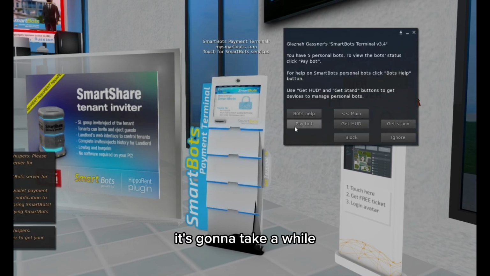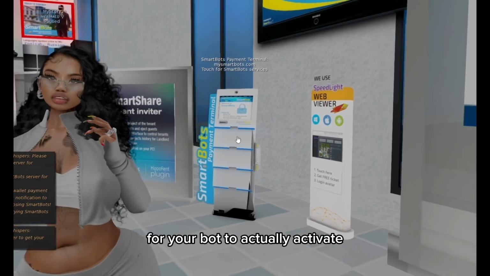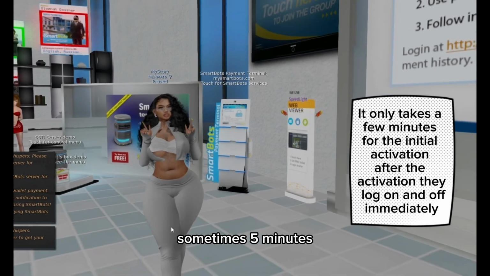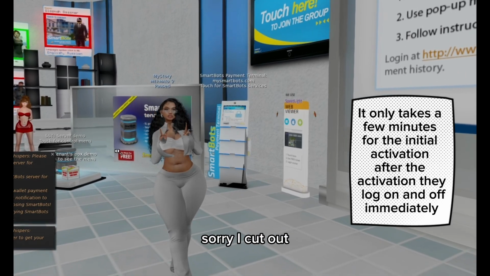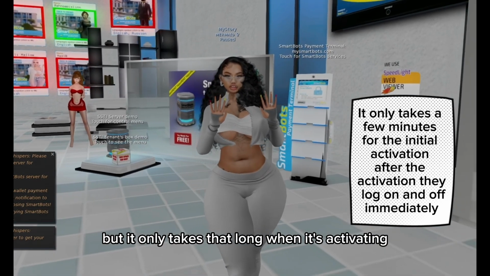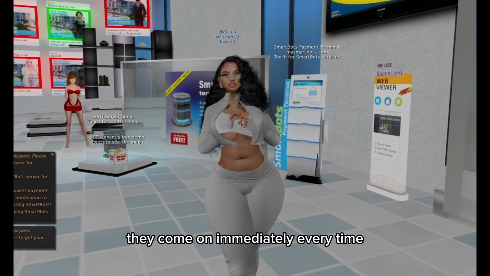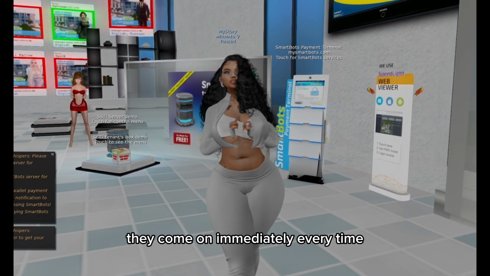But like I said, it's going to take a while for your bot to actually activate. It's sometimes 5 minutes, 10 minutes, 15. Okay, sorry I cut out, but it only takes that long when it's activated. After it's activated, they come on immediately, every time.